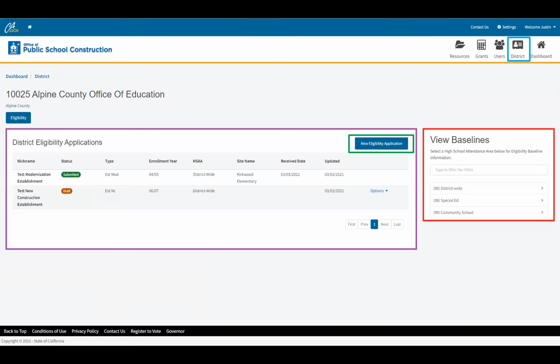On the district's eligibility dashboard, in the purple box, you'll see the district's eligibility applications. Like the dashboard for funding applications, this dashboard shows your eligibility applications and specific information about each application, such as the nickname, the status, the type, the enrollment year, the high school attendance area, and some other details. On the right in the red box is how you'll navigate to the district baselines, which I'll show you in a second.